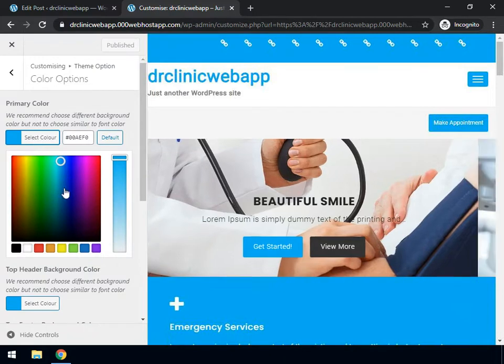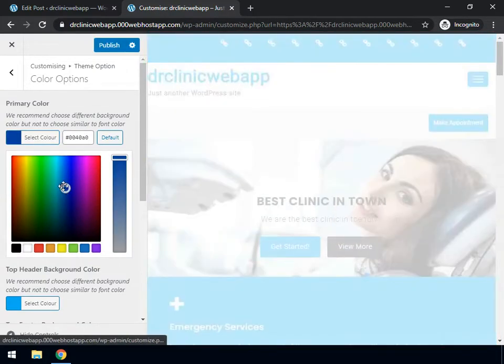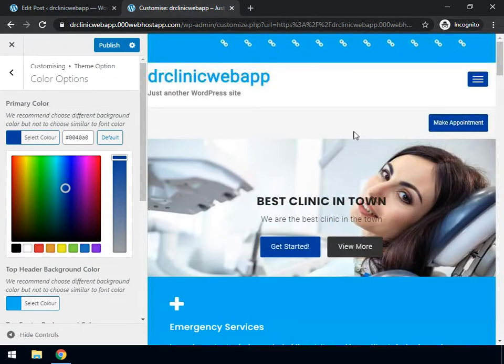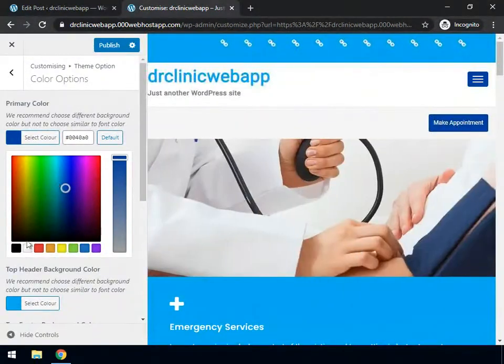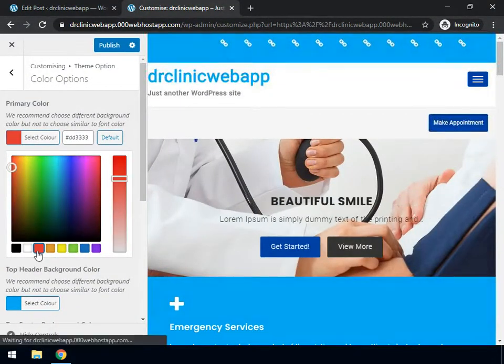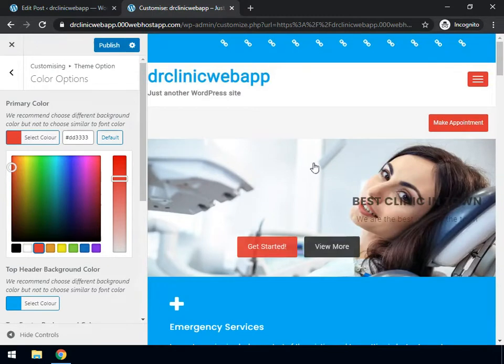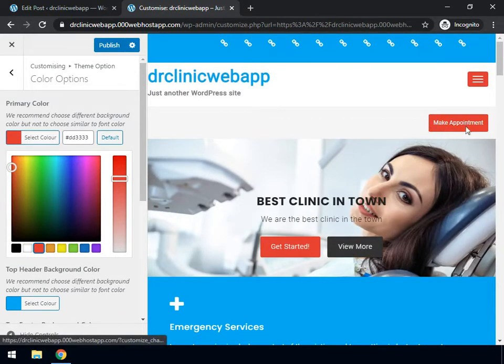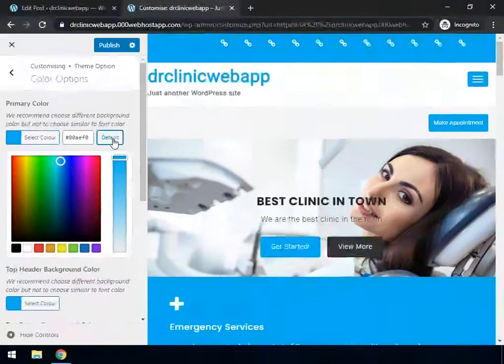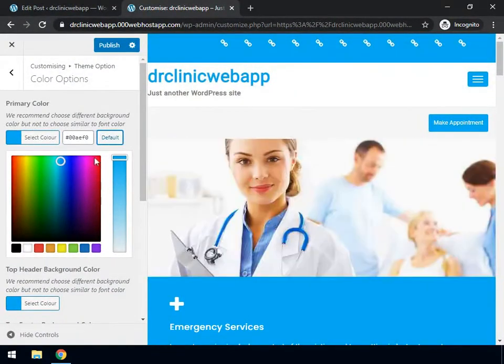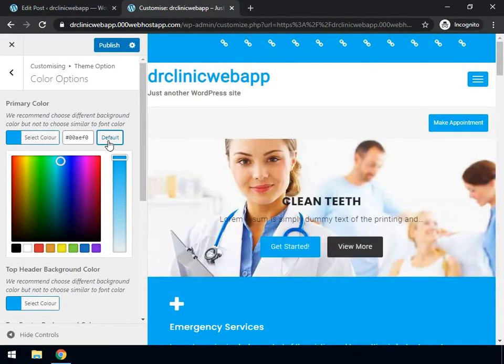So you can preview your site's live changes. Select any one of them, and here you can see the live changes have appeared on your screen. For example, if I select the color as red, then the button colors turn red here. But since I liked the previous one, let me click the default option right here. So select the best color that you think would be good for your website.